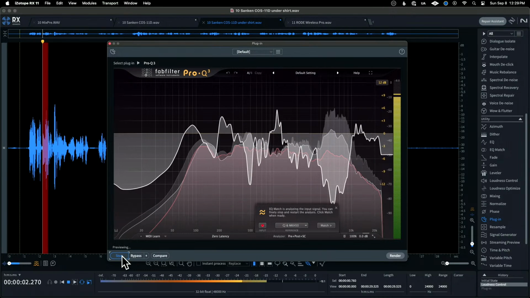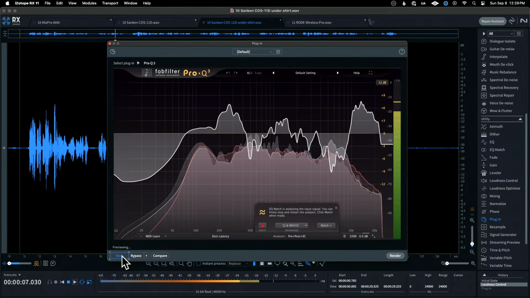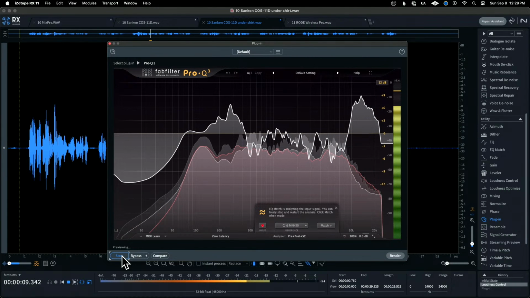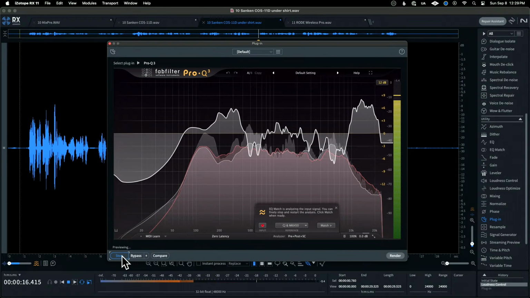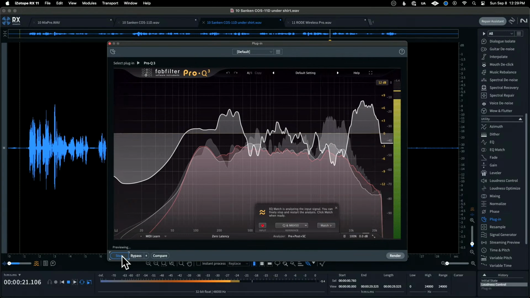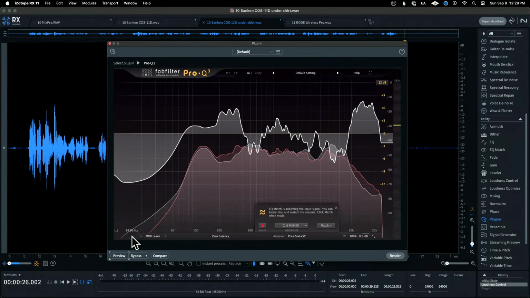Here's a sample with the Sanken COS 11D underneath my shirt here, just below the neckline. And not an ideal location, but it is working in this particular case in terms of clothing rustle. It's not picking up a lot of that, so this is what we're going to use as our sample, and we're going to try to make this sound like a Sennheiser MKH50. So let's see how we go. That is so honky sounding.